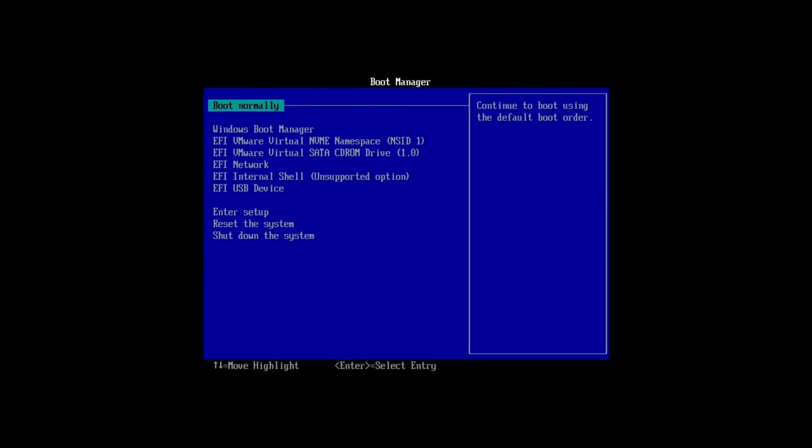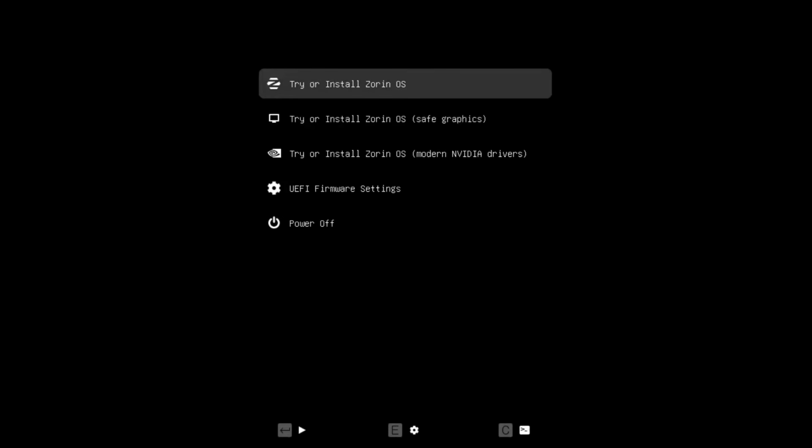Insert the USB drive into the computer where you want to install Zorin OS and restart it. As the system powers on, press the boot menu key, which is often F12, F9, or escape depending on your computer model. From the boot menu, choose your USB drive and press enter. Zorin OS will now load a menu with a few different options. The one most users should select is Try and install Zorin OS, which allows you to test the system and install it using the standard drivers.